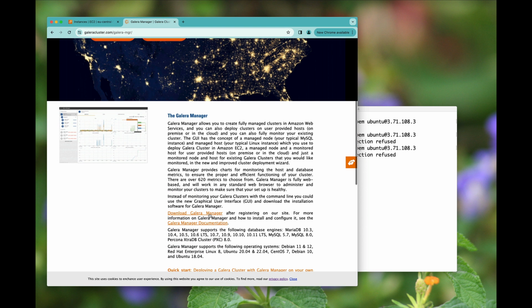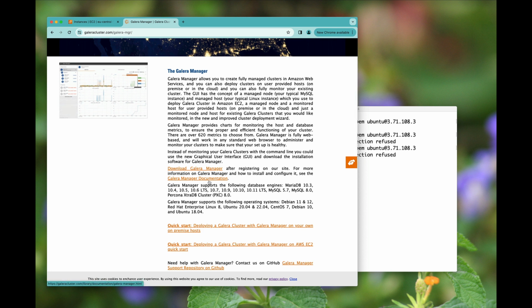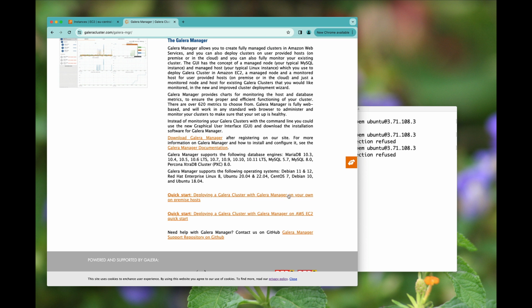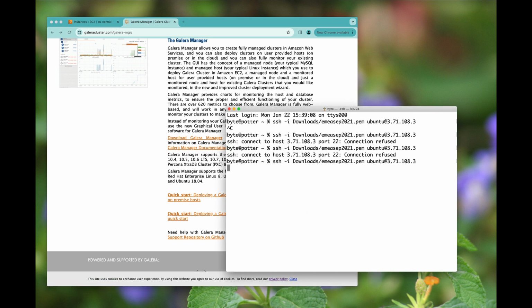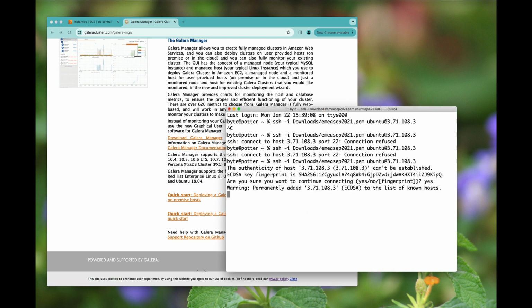In the meantime, instead of just clicking download Galera Manager, let's not forget that you can also read it, and we also have some quick start guides available for you. Instance is now ready.